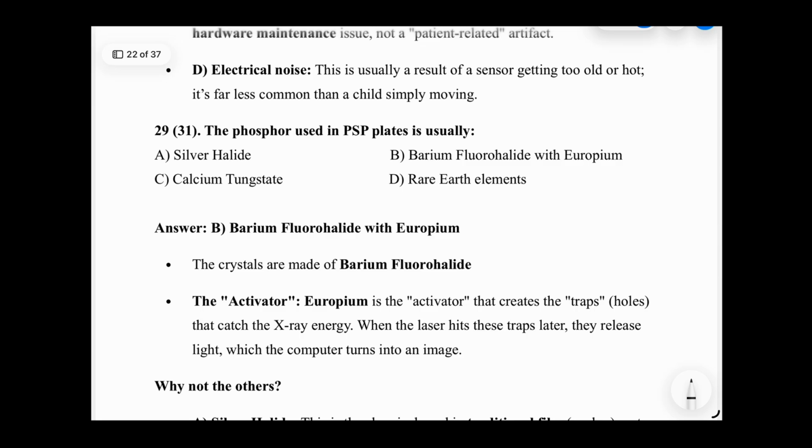Next, the phosphor used in a PSP plate is usually barium fluorohalide with europium. Option B is the correct one. The crystals are made up of barium fluorohalide. Europium is the activator that creates the traps, or the holes, that catch the X-ray energy. When the laser hits these traps later, they release the light which the computer turns into the image.